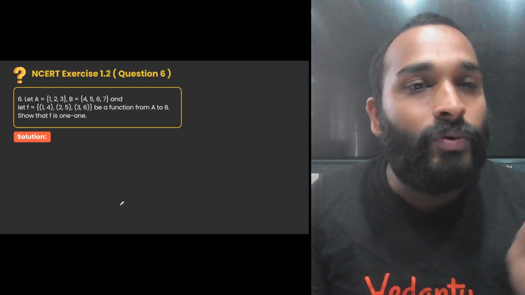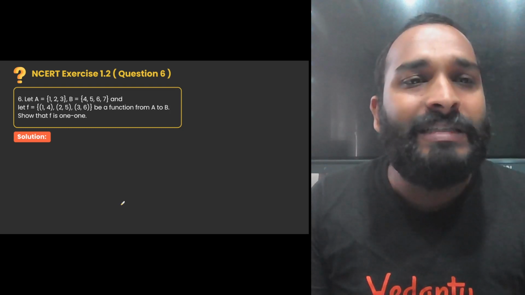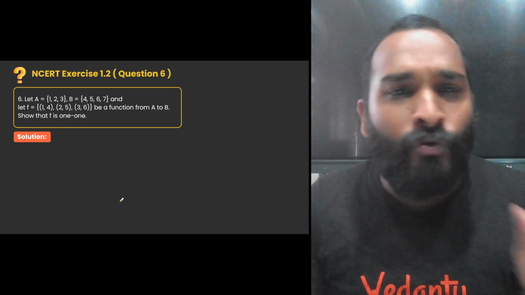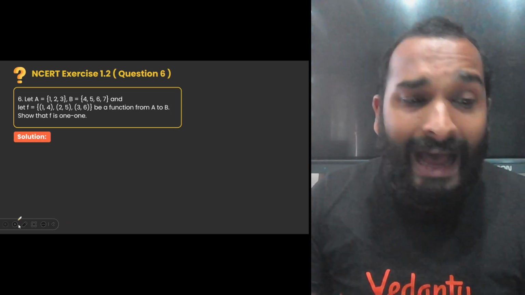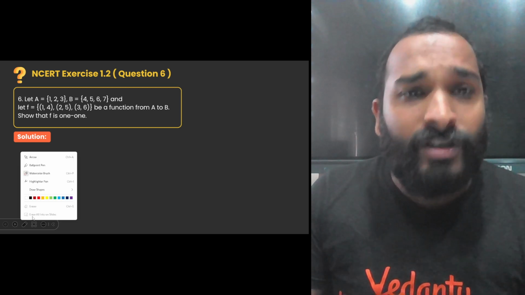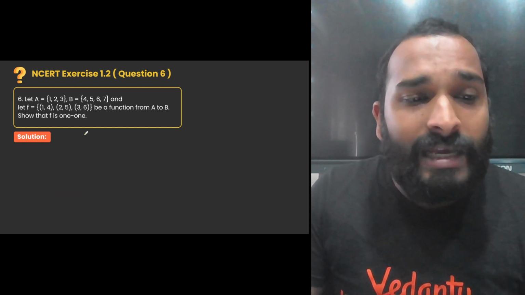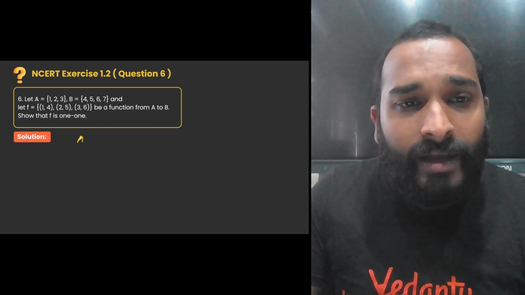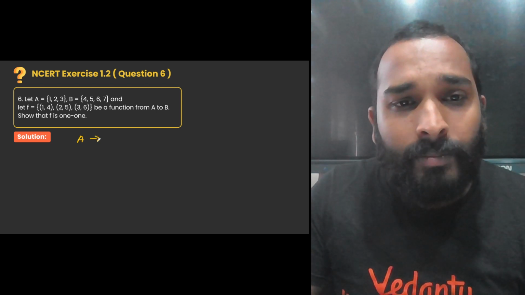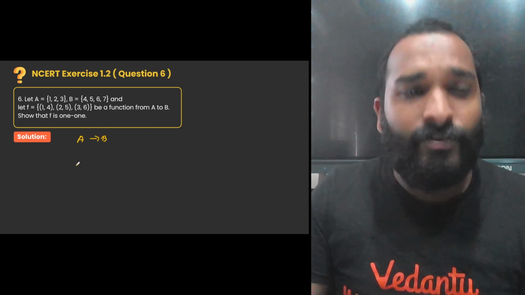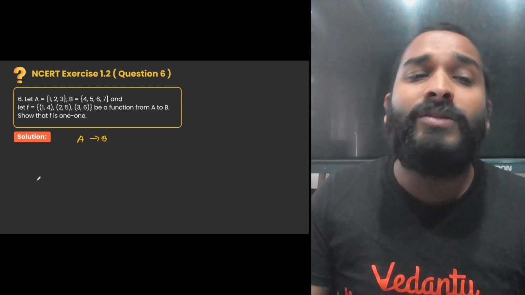Let A equal to {1, 2, 3}. There are 3 elements in set A. B is {4, 5, 6, 7}. There are 4 elements in set B. And f is a relation from A to B that they have clearly given. So f is a relation from set A to set B. Okay. f is a function here, and we have to prove that the function is 1-1.